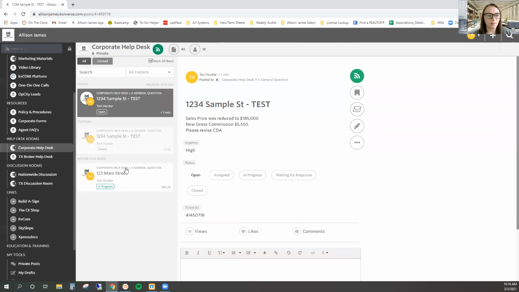And when I do that, my ticket is going to pop up here. So we have our 1234 Sample Street showing the description that I went ahead and put in there. Now, when I clicked publish, Lisa Corsoletti from our processing department receives this and she's going to respond to you within the ticket once that revised CDA has been issued.